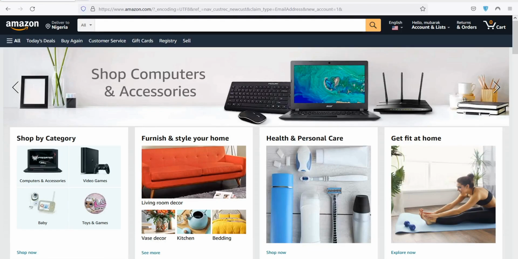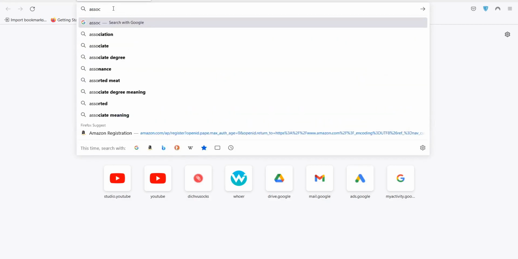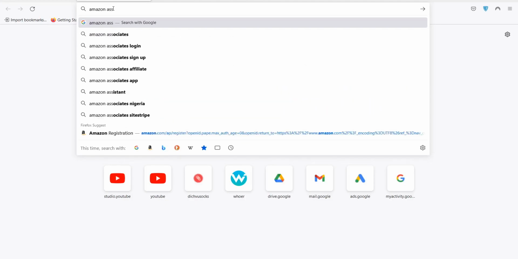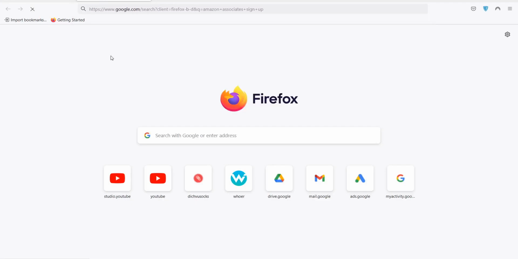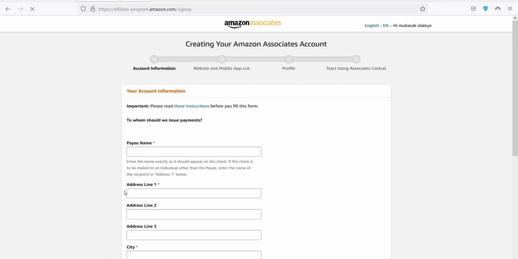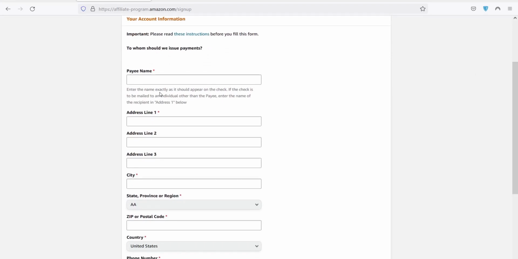We then have to open a new tab here and search for Amazon Associates, then sign up. It's very easy. On the Amazon Associates sign up, you see the different things you have to do: the account information, website, profile. The payee name means the name on your bank account.